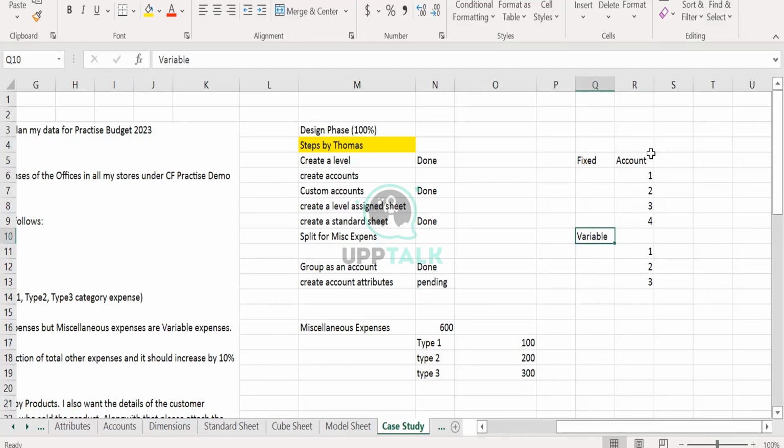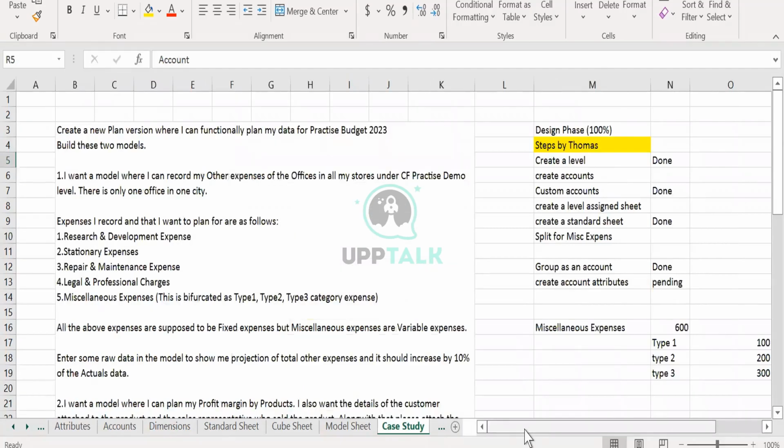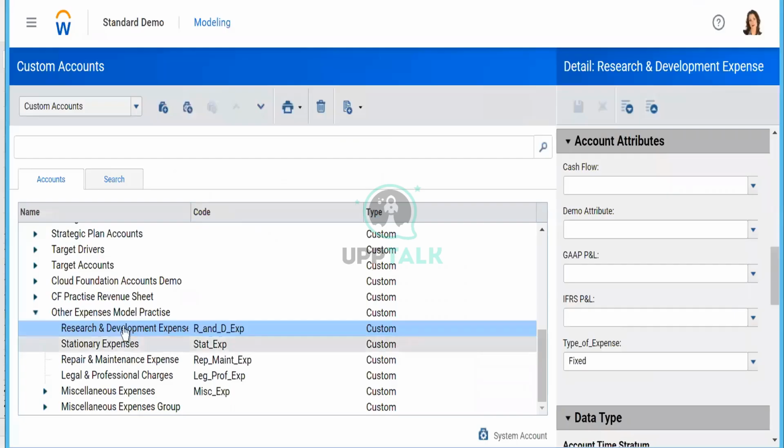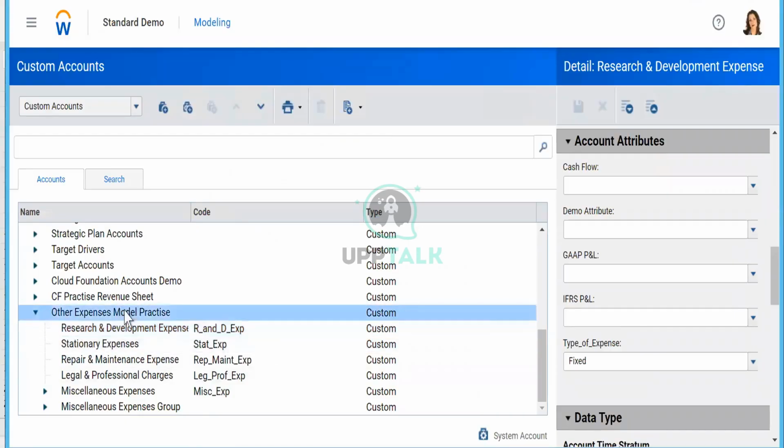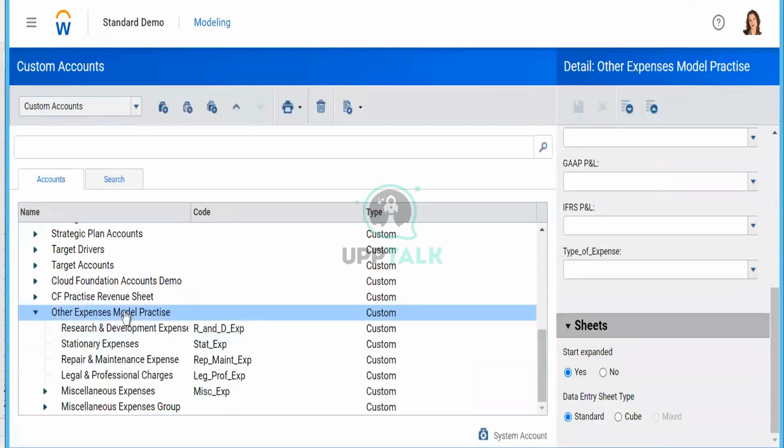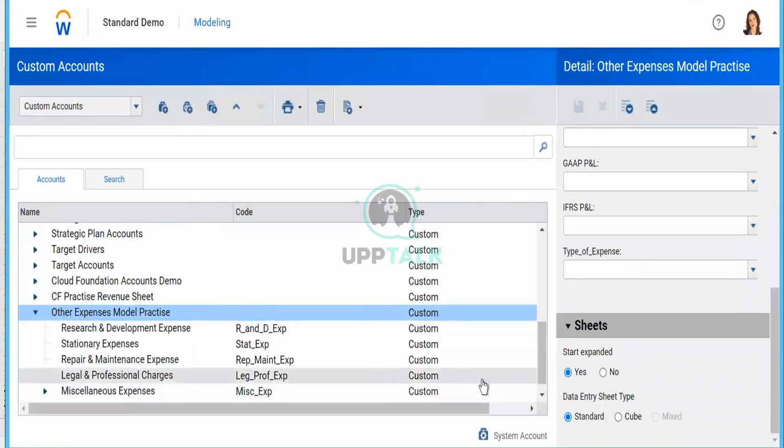But if it is required for planning, or whatever additional things the company requires, and they want the fixed thing to be reflected in the P&L sheet directly, you give them this particular thing as an account. But at the moment, you can correct me if I'm wrong, in this example, if you go to the other Excel, nowhere have we created it as here. We have created all these four expenditures, for example research, stationery, repairs and maintenance, legal expenses, miscellaneous. These are grouped under other expenses, model practice.